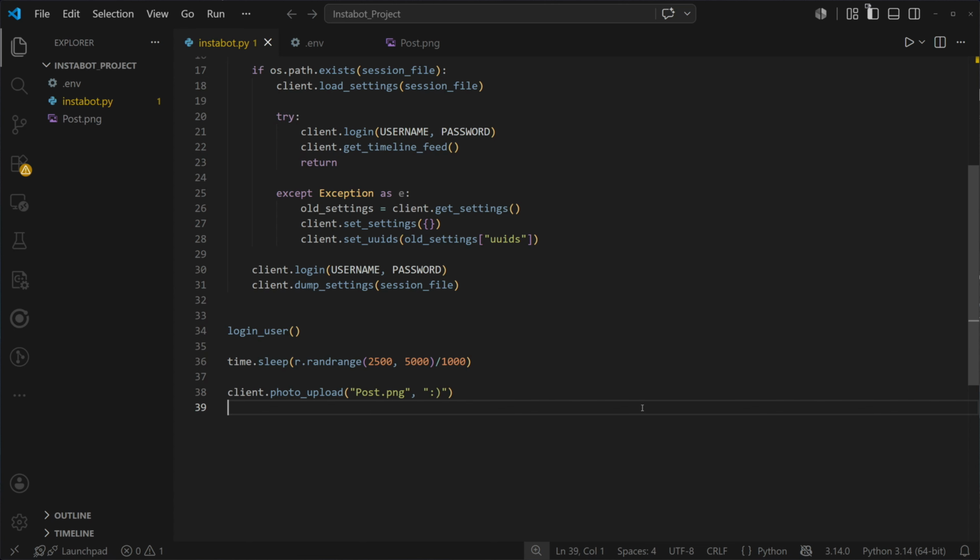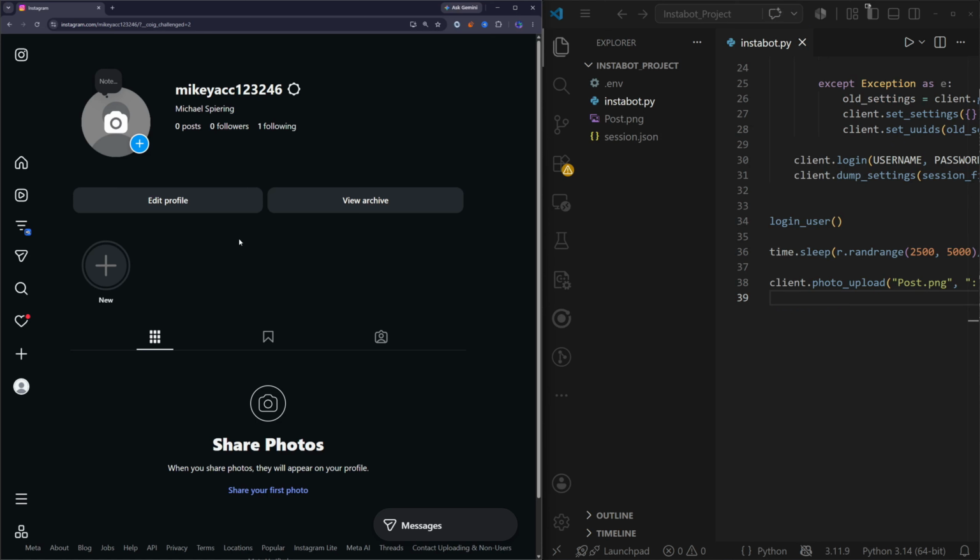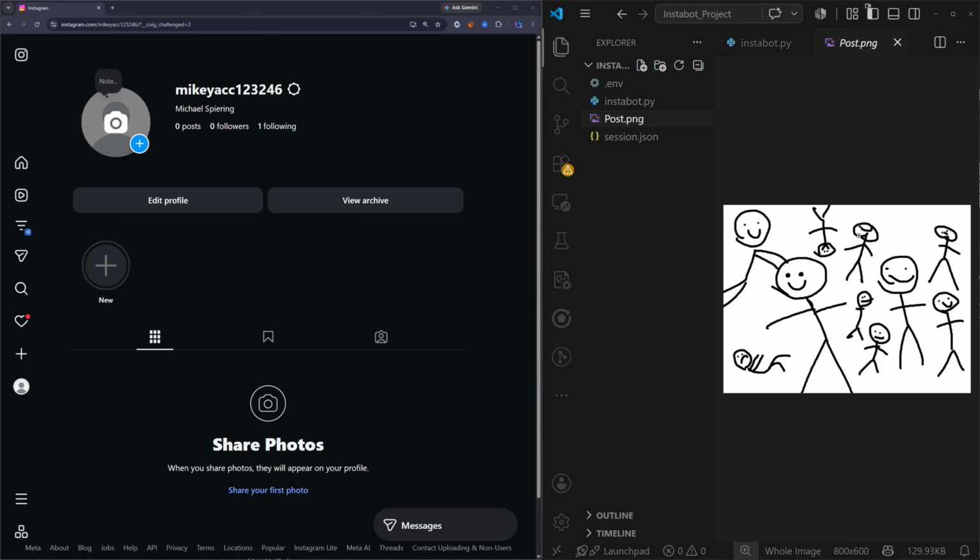Again, before running, please make sure that you use a throwaway account. We do not want to risk our real accounts getting banned. So I have a throwaway account on the left here, and I also have the bot on the right that we just made. This is the post that we are going to post.